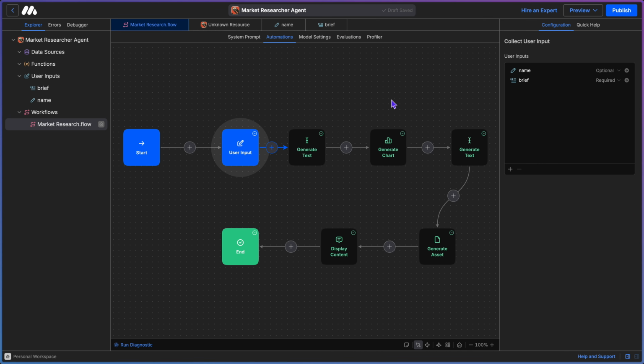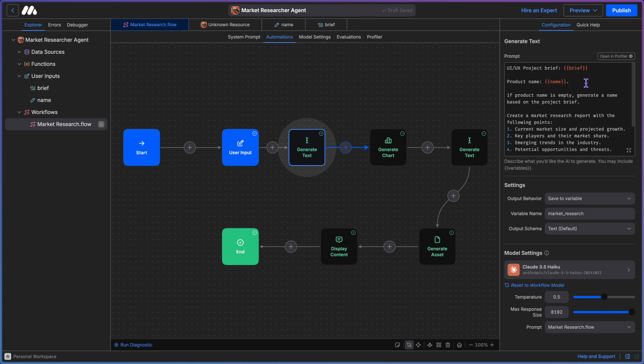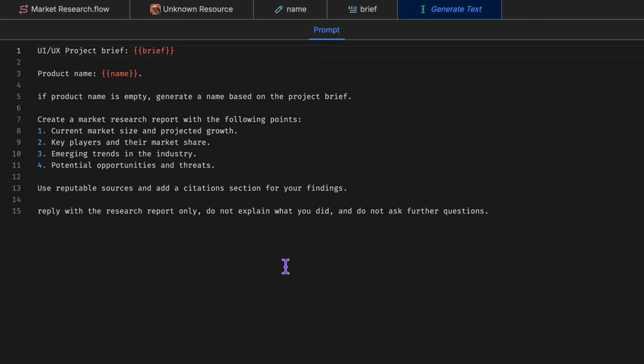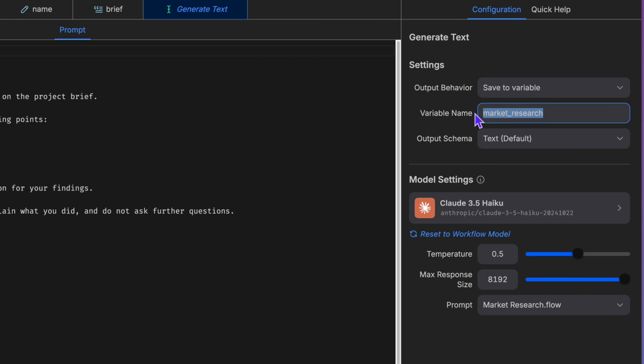Then I added a block that generates text based on the project info. So I give it a prompt here that gets the variables and works with them. I told it what research data to create and how to respond. And then I assigned a variable to the output and I called it market research. So now all of my market research can be retrieved using this variable.